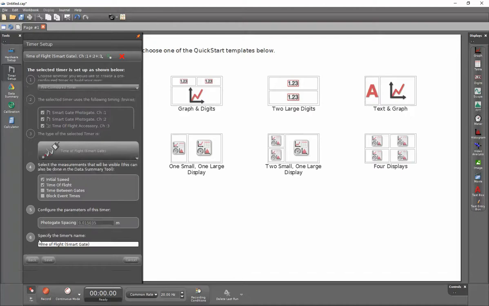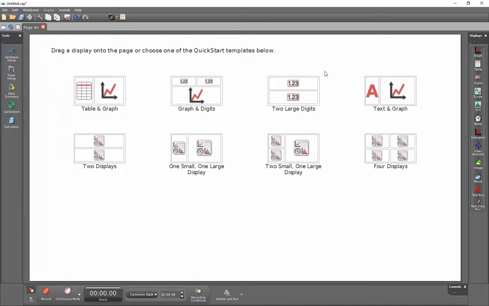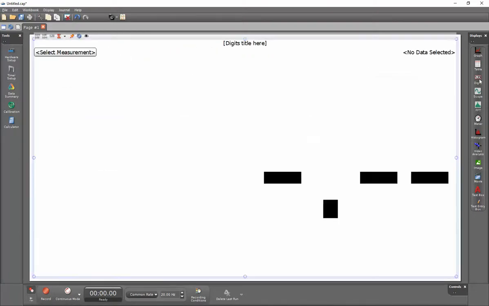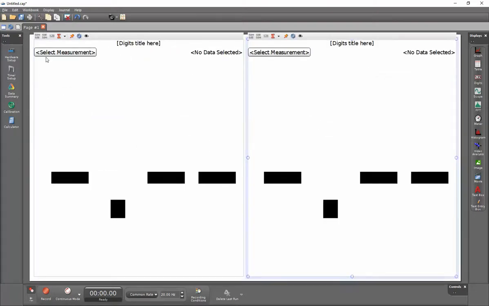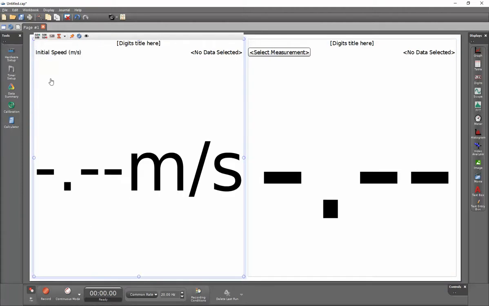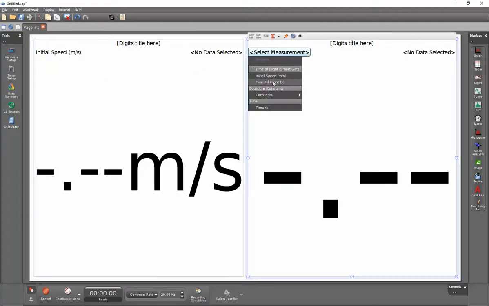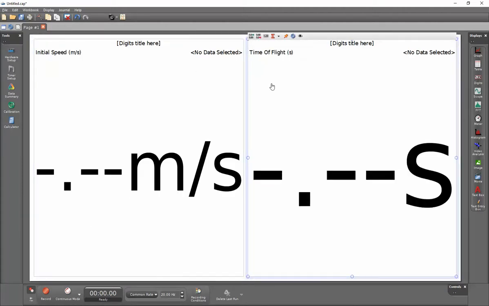I'll click on Finish, close my drawer, and we can quickly create two displays here. Select Measurement, Initial Speed, select Measurement, Time of Flight, and now you're ready to collect data.